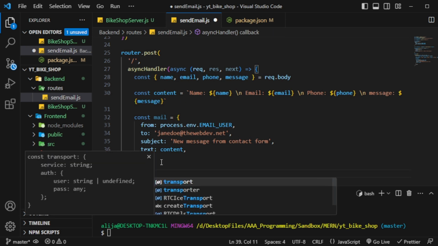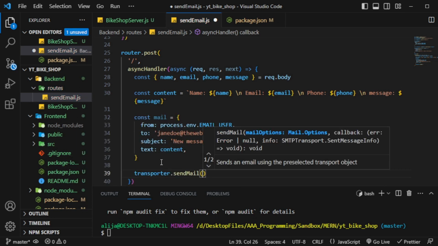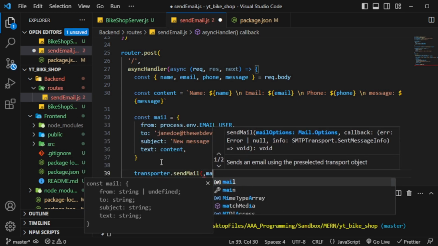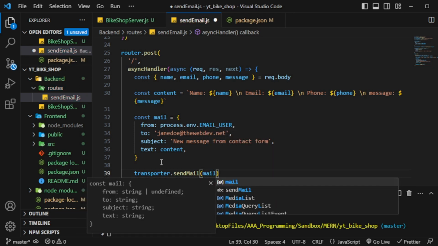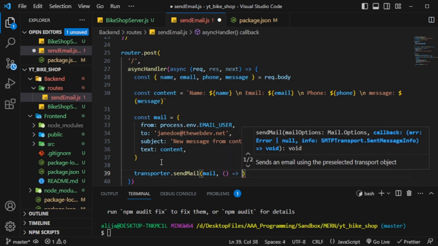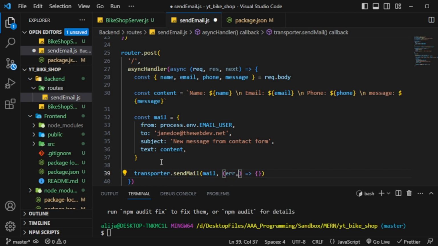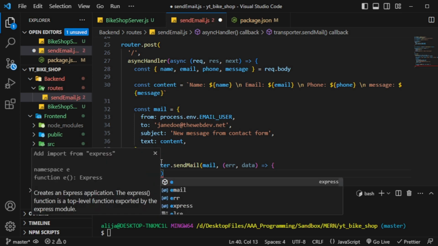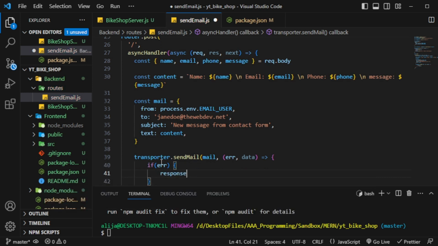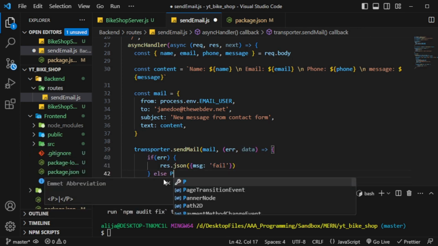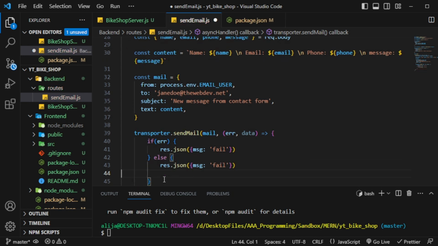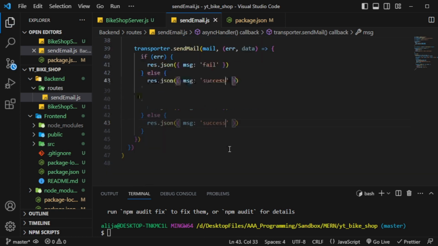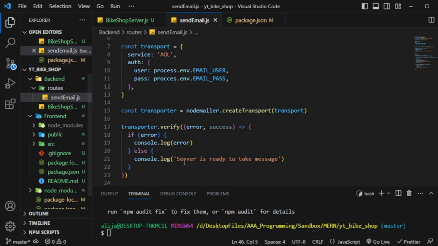And then below the mail, we'll call transporter.sendMail, where we'll pass in the mail along with the anonymous arrow function. Pass in error, data, and then in the body of that, we'll pass in an if check on error. If there's an error, we'll send res.json with the object setting message to fail. Else, we'll do the same thing and set the message to success. So at this point, it should be successfully sent.